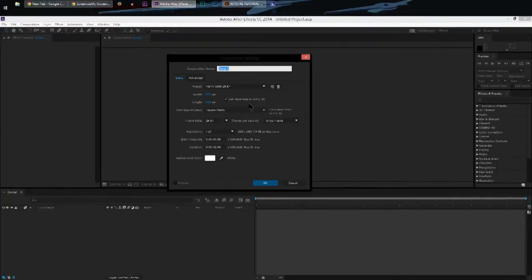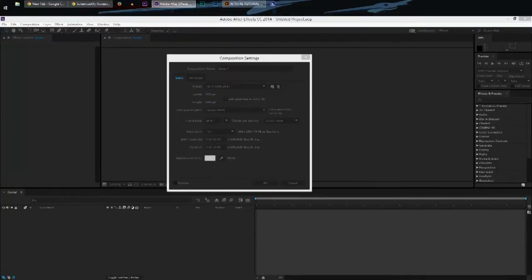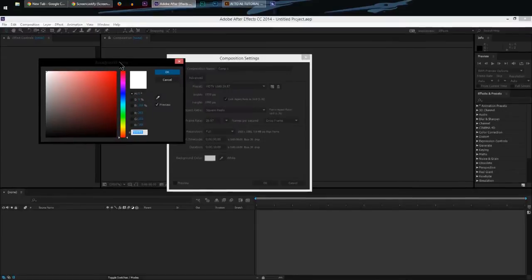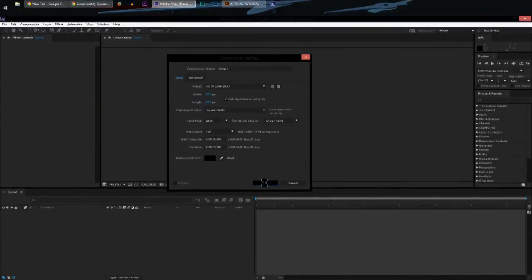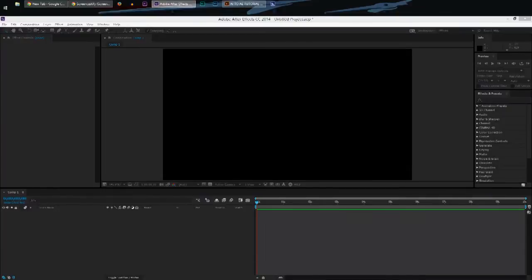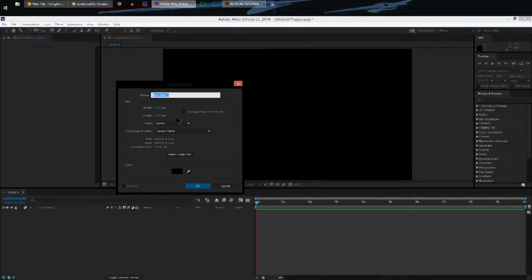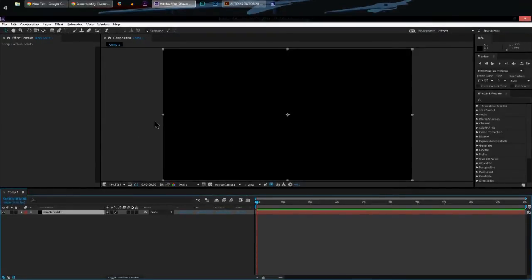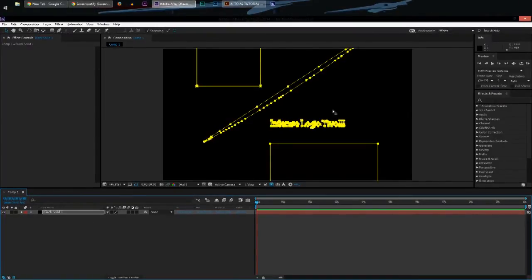Actually, we'll make the color of the composition black, in case it wasn't already. Not that that actually matters, but that's just the background color you're going to have. And now we're going to go ahead and make a new solid again and click OK. Now we're going to take the logo and paste it right in with Command V or Control V. Now here's the fun part.